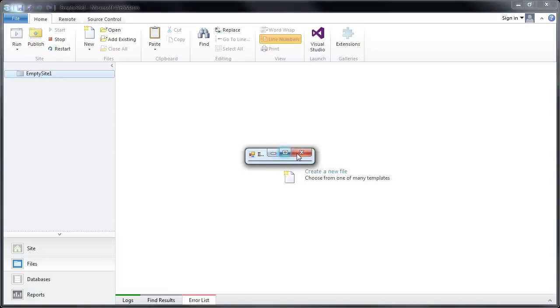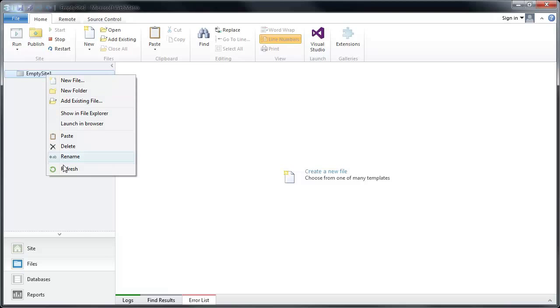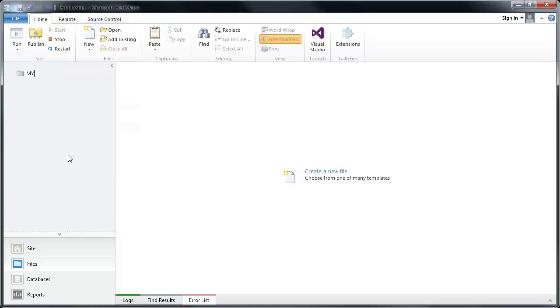Here we're going to rename the file and call it my first app. My first app. All right, and click somewhere else here.